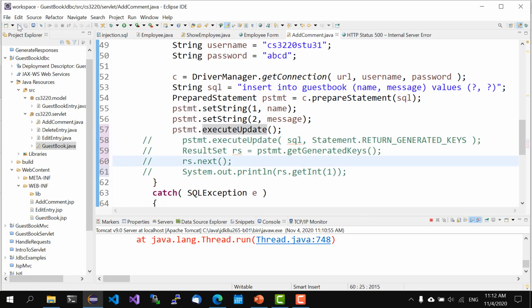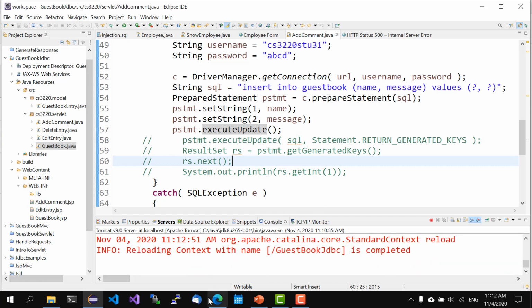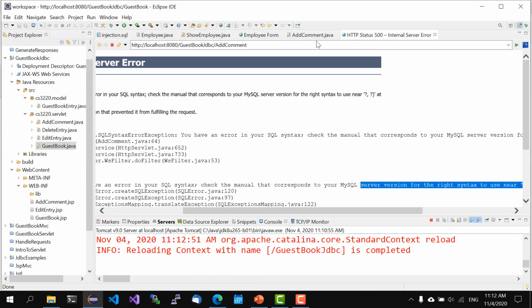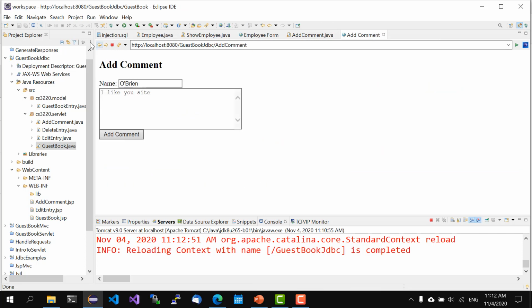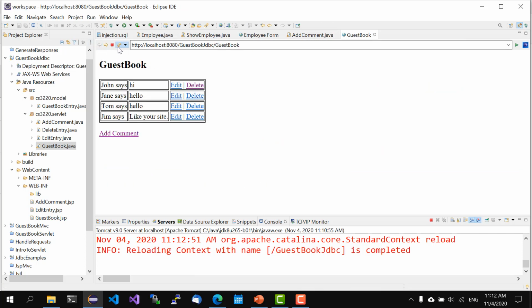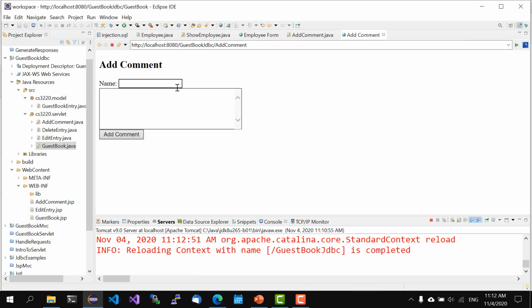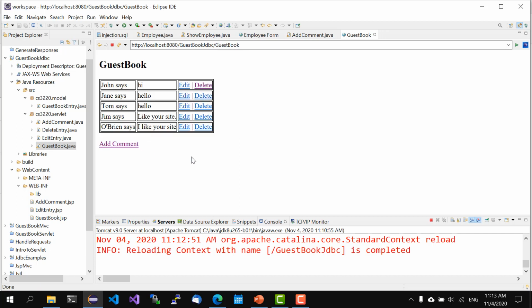Okay, so let's try this. Refresh and add comment, and then offline says I like your site. Okay, so this time it works.